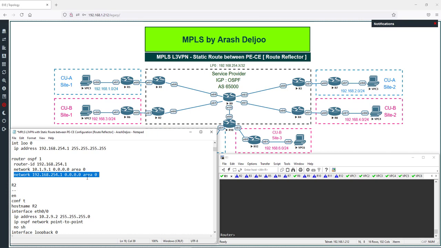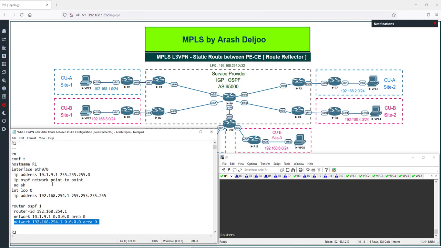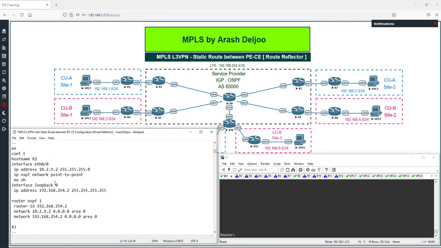Because of that, I enabled OSPF on the loopback 0 of R1. This is the initial part of the configuration of router R1, and here we didn't see any change from the previous scenario. Let me configure router 2.